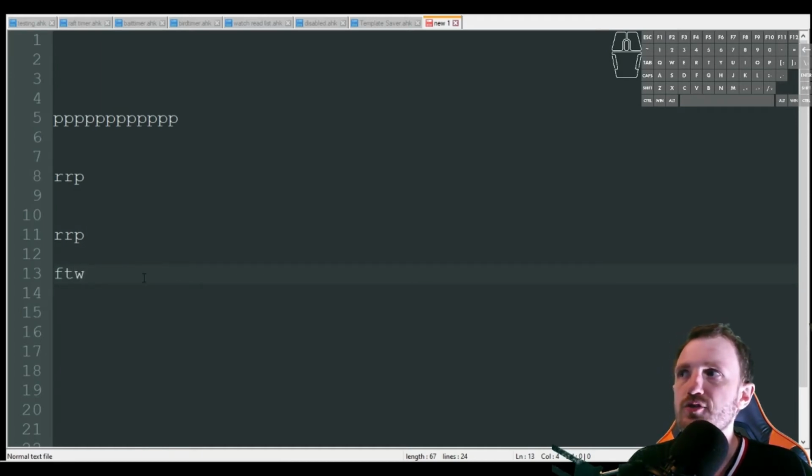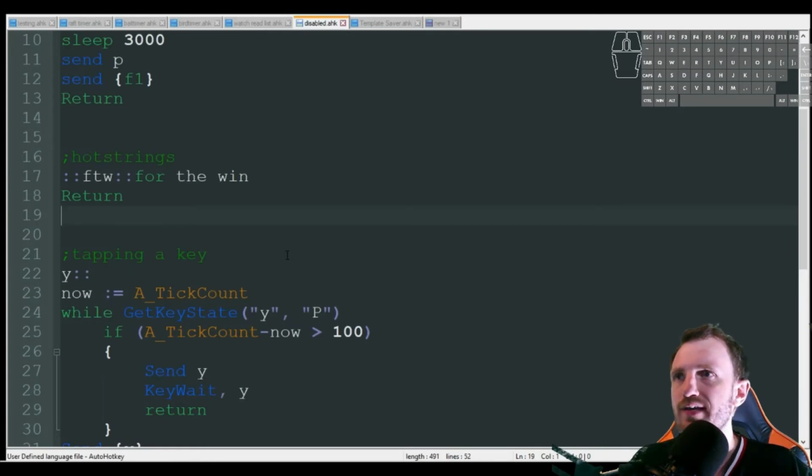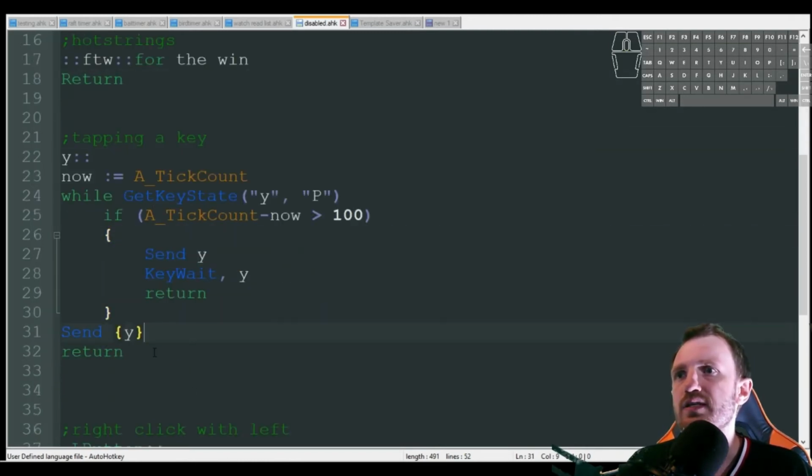All right, so let's go ahead and we're going to type in FTW. Now you do have to press space or enter here, and it deleted it and replaced it for the win. So that's really good, just to help without having to move as much for common stuff that you're saying in like a chat or whatever.